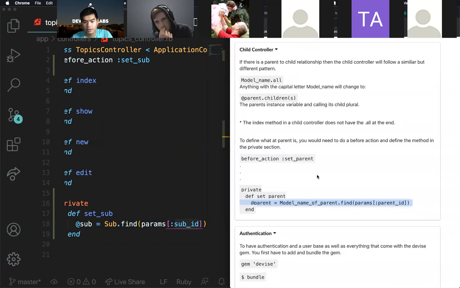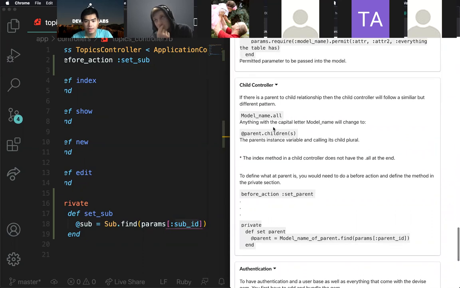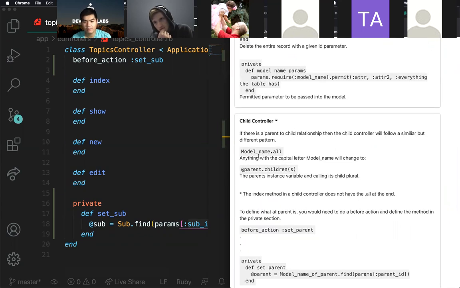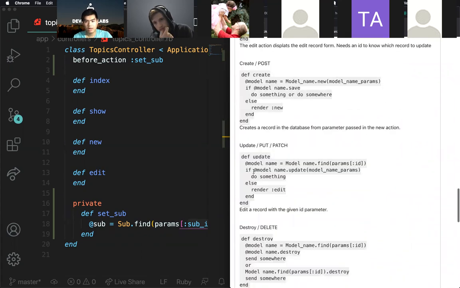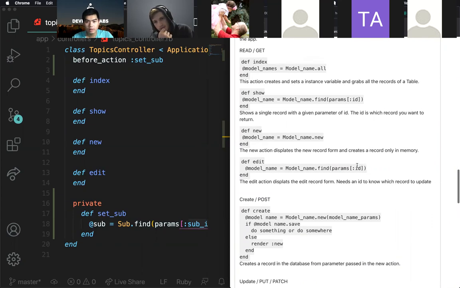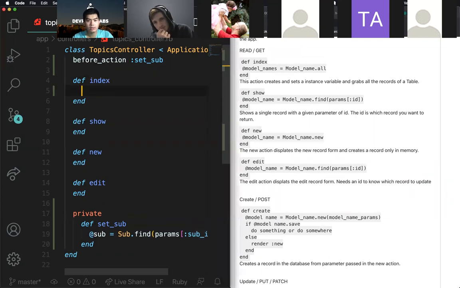Okay, and then now we can go ahead and follow the pattern. I'm actually going to clean it up just a bit by using a callback. And then I'll show you how that would look. But we're still following the pattern, but anything with a capital M model name, we're replacing it with the parent here. I'll do this one here, and then I'll have you do the comments, maybe for homework or something. So now we'll do index at, in this case, the model name is topics.